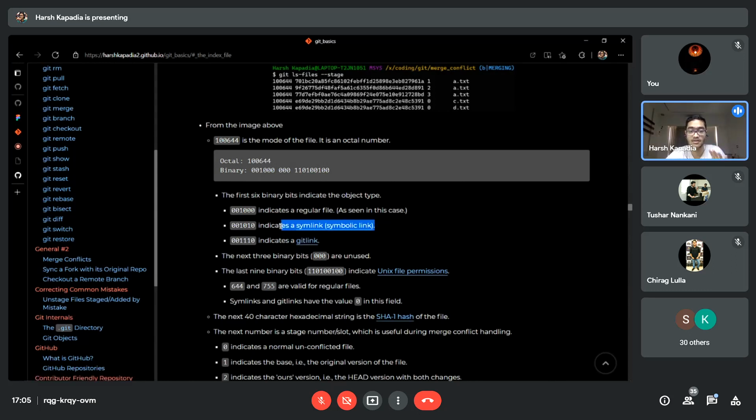Symbolic links are basically links to other files. So one file acts as a link to another file on your system. No need to get into it right now. So this is a regular file. There can be 3 types of files.